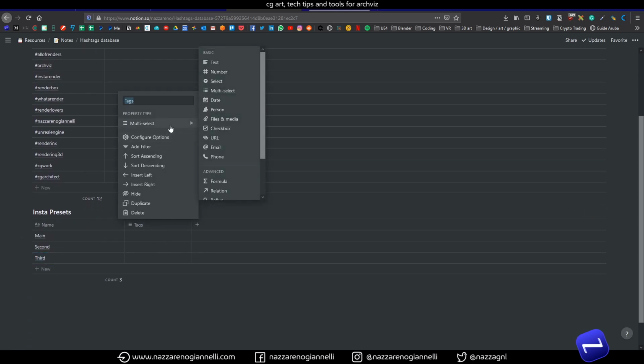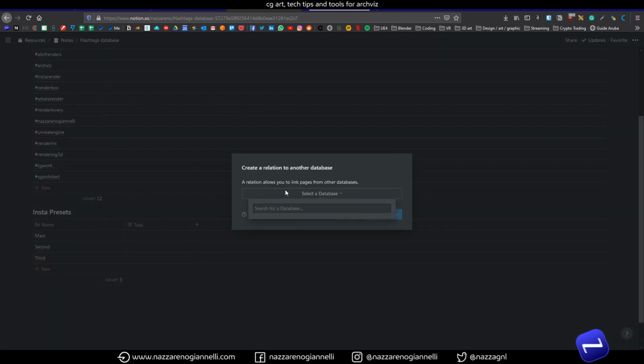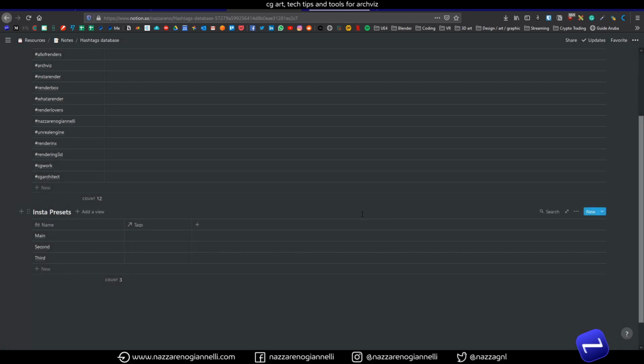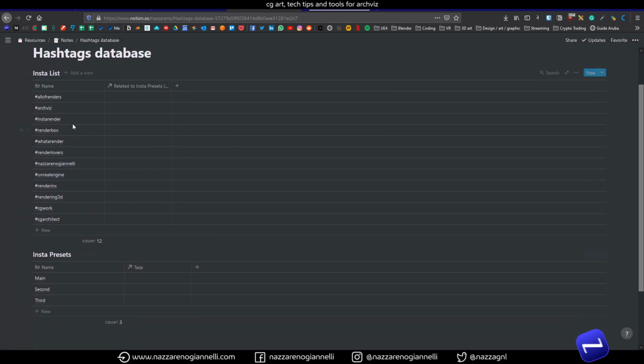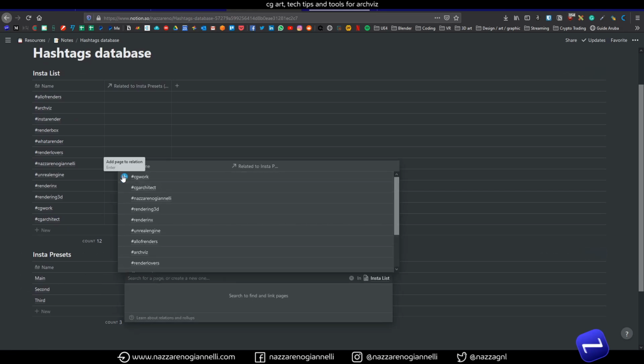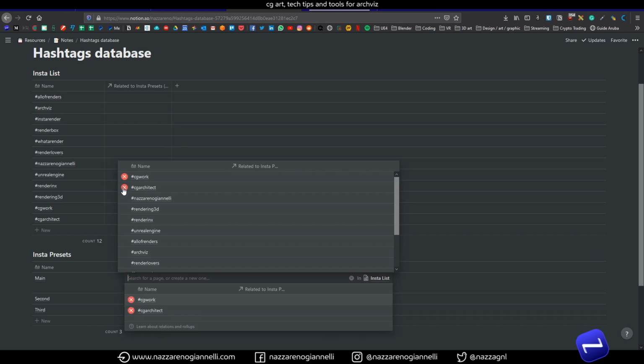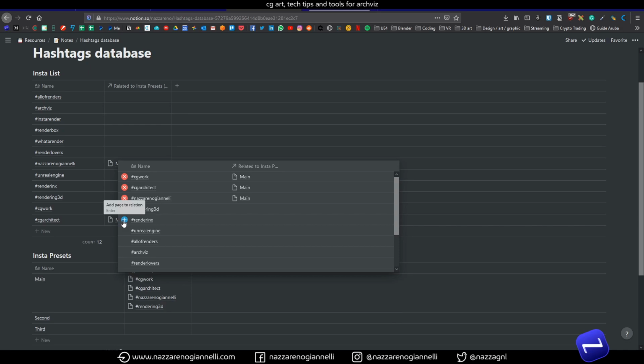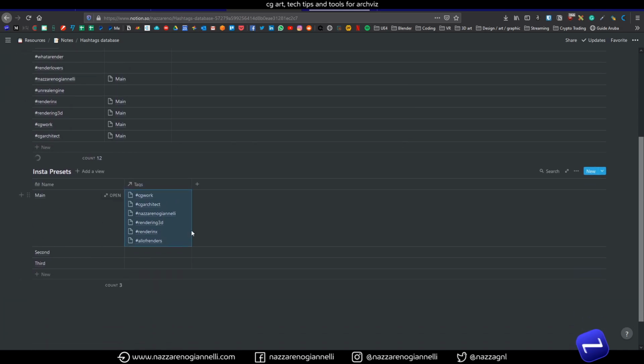Now we need to connect these 2 databases together. So let's find our Insta list we just did. And now here we can start adding hashtags to these presets.